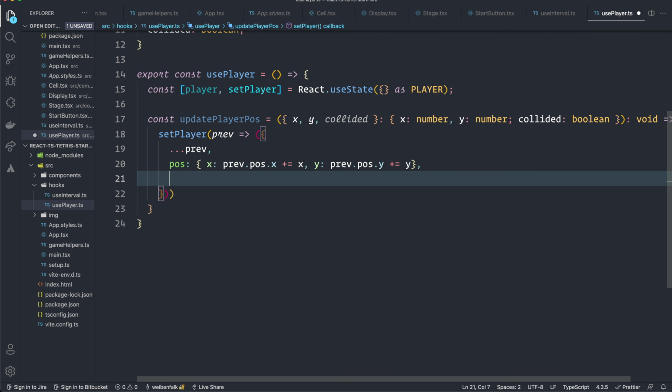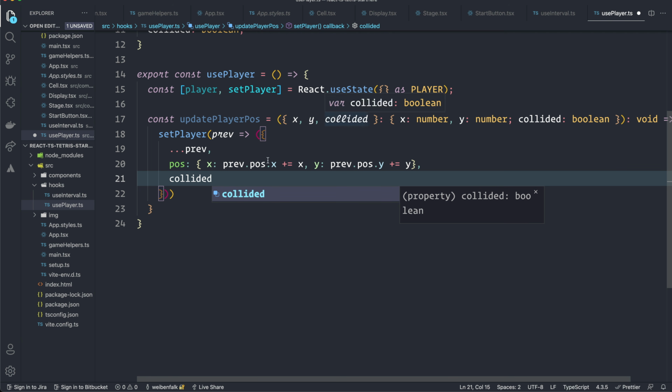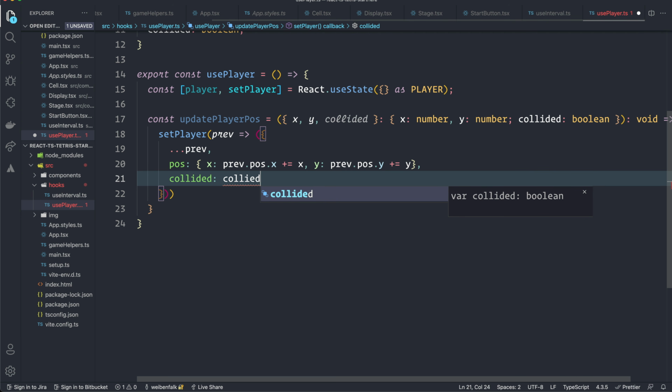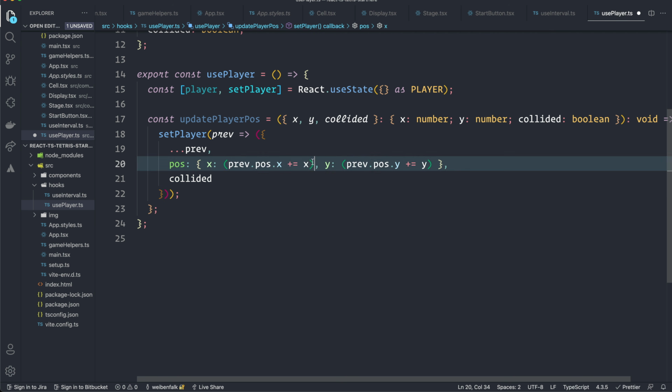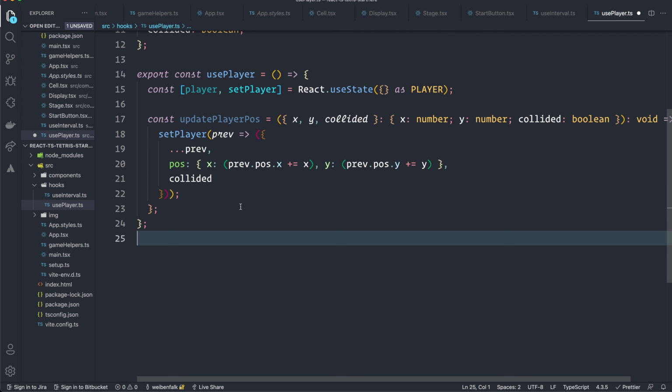Then we have a comma and we have the next property and we set the collided. And this one has the same name as the property and the object, so we don't need to specify it like this, as it has the same name and this is ES6 syntax. We can specify it like that. Do some auto formatting and it wanted some parentheses here. That's fine. So this is the update player position.